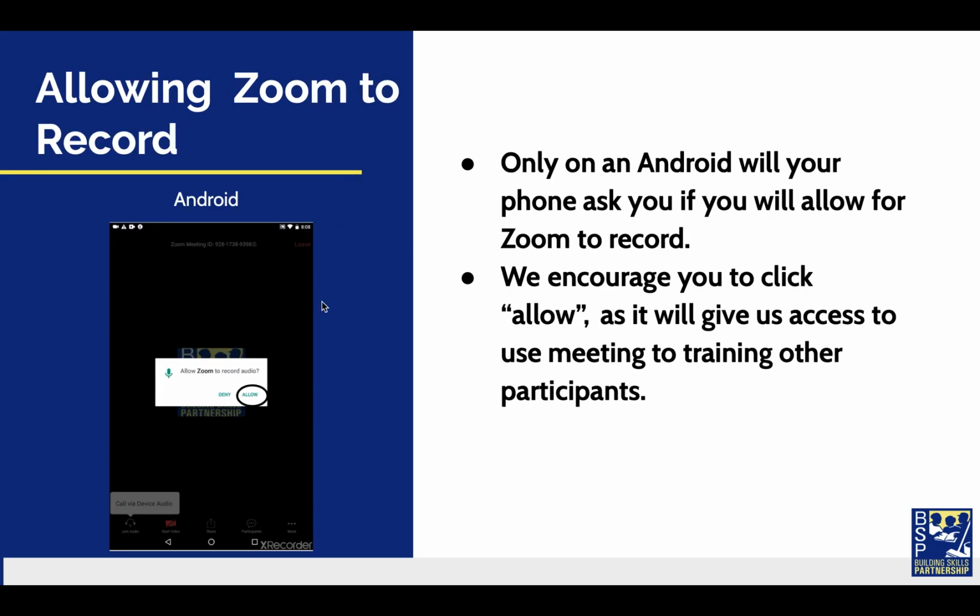So another thing to note is if you are using an Android, you will have to click allow to record audio on Zoom, and we encourage you to do so. It's safe to do so. It will give us access to use meetings to train other participants.